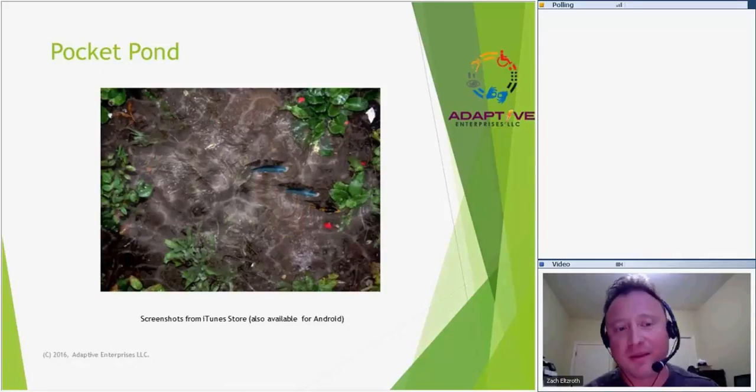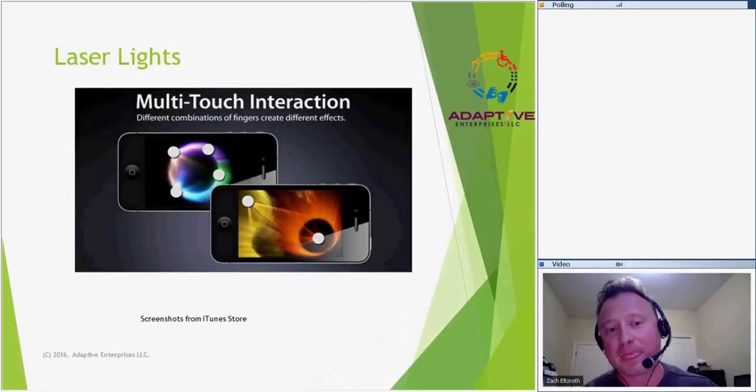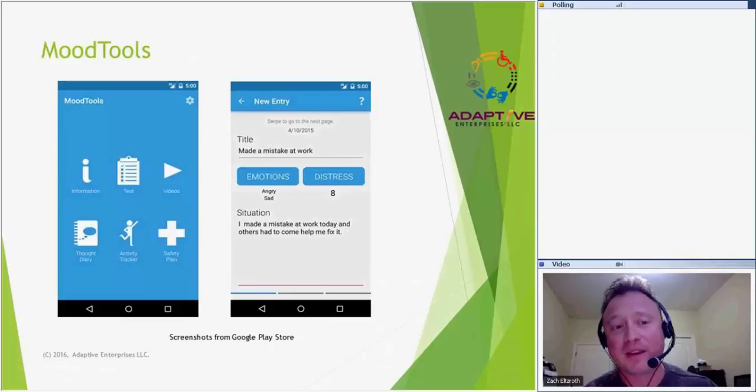And then Pocket Pond, that's another version of a relaxation app. Laser Lights, that's kind of a fun little relaxing game as well. But again, most of these are free or low cost. This is one of the mood tools I was mentioning as well. It's actually called Mood Tools.